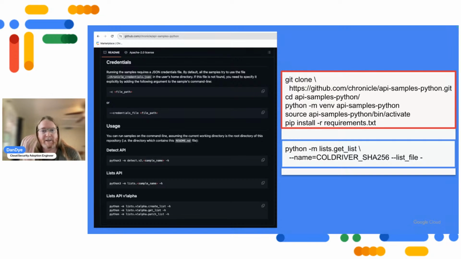As implied by the name, it gets the contents of a reference list and prints that to standard out. Now, this invocation is taking advantage of the default location for the service account credentials. So authentication and authorization aren't shown here, but I will speak to those later.